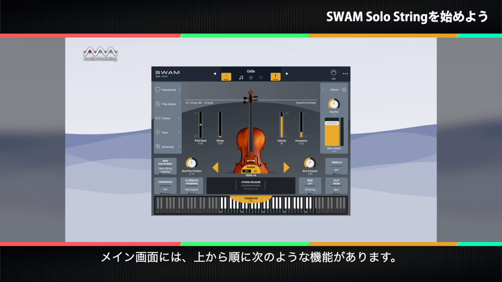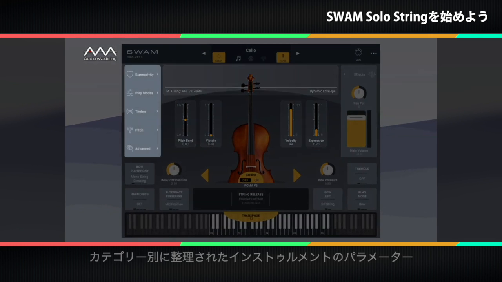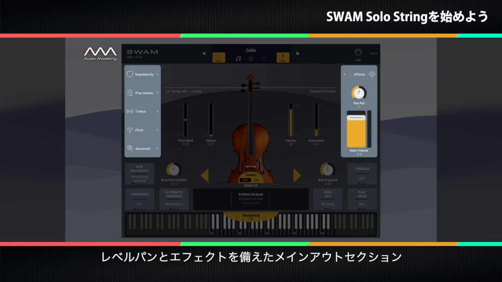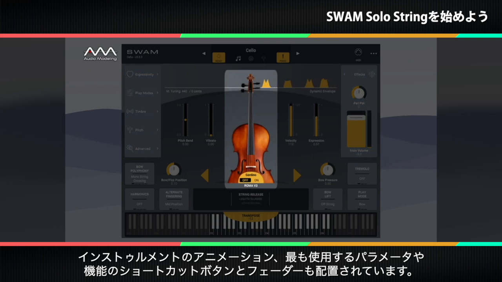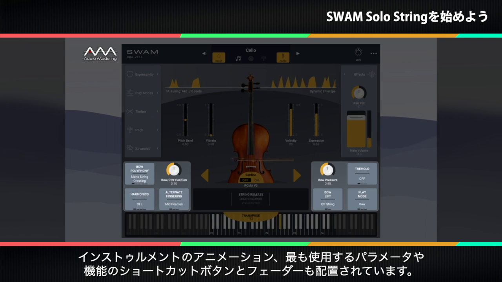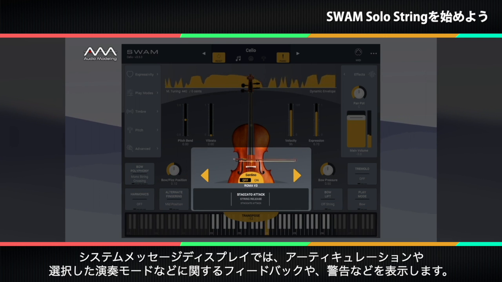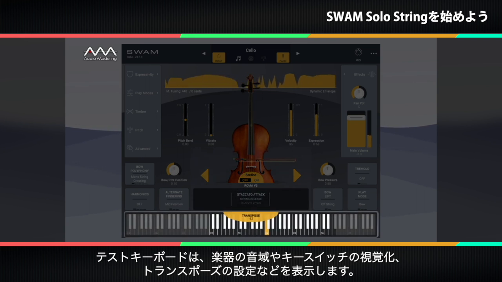The main screen provides, from top to bottom, real-time controls for visualization, the instrument's parameters organized by category, and a main out section with level, pan, and effects. There is also a visual representation and animation of the instrument, shortcut buttons and faders for the most used parameters or functions, a system messages display that gives you feedback on sound attributes like articulations and selected playing modes, plus warnings and so forth, and a test keyboard showing the instrument range and key switches visualization, as well as the transpose setting.